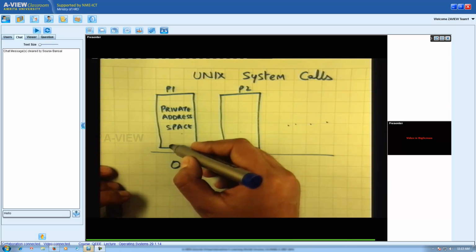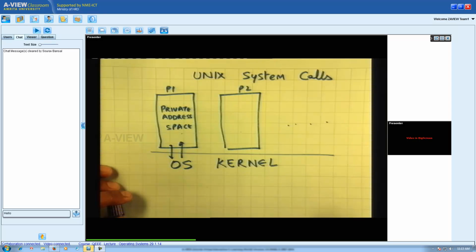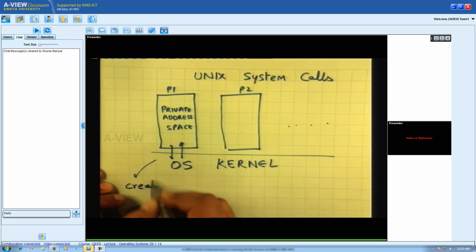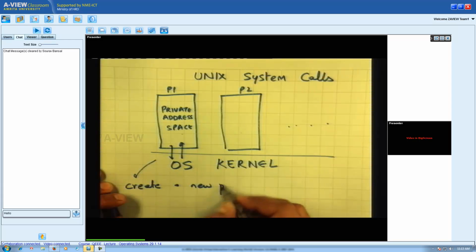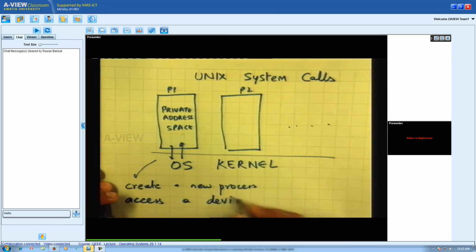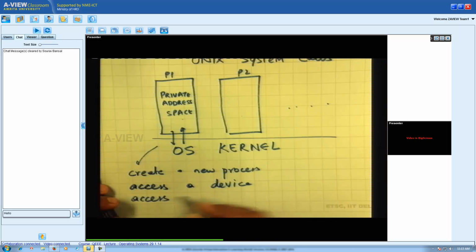But if a process wants to do something which involves accessing shared resources, then it makes system calls. It makes a system call and the OS returns the result. Some of the system calls are, for example, to create a new process, access a device, or access a file, and so on.